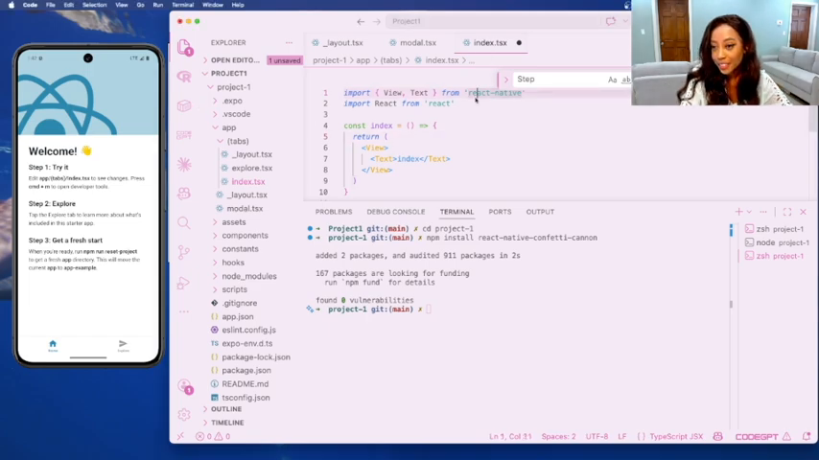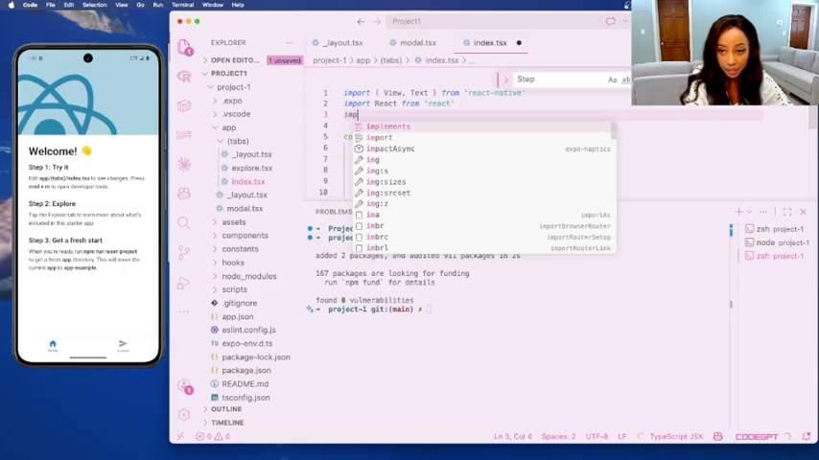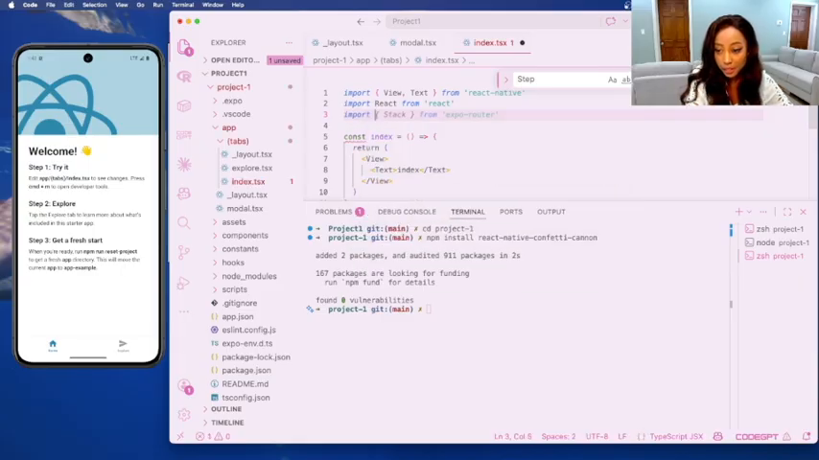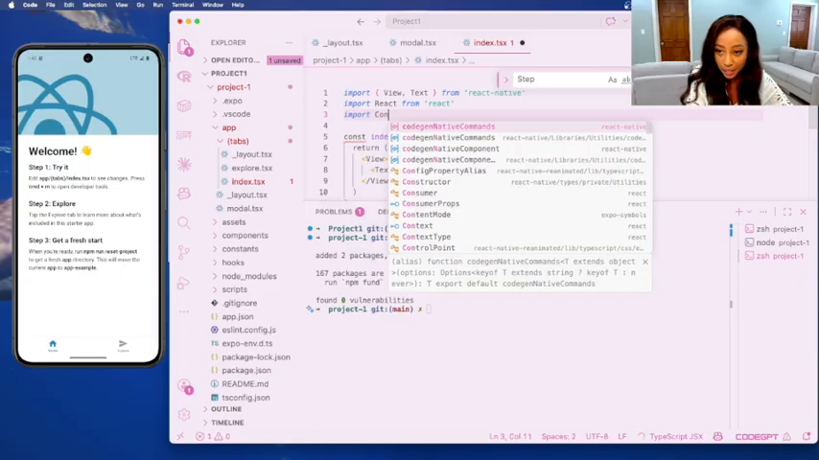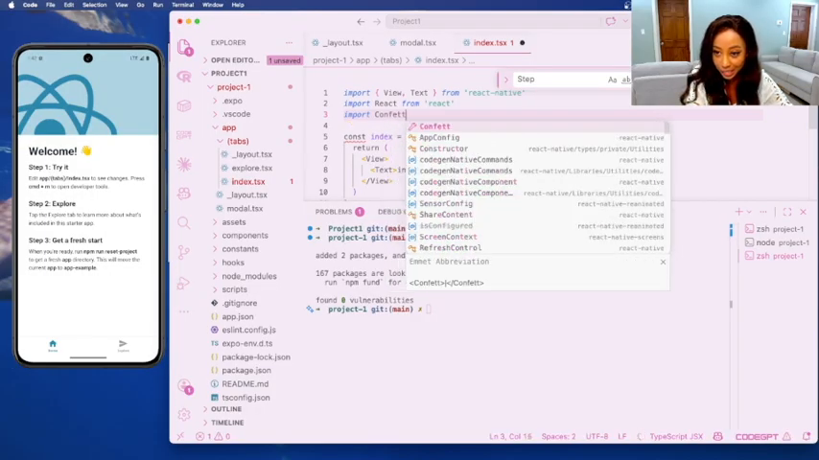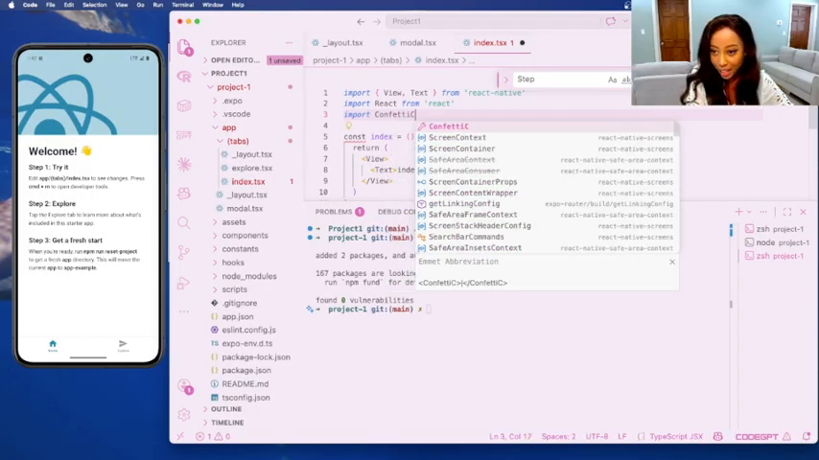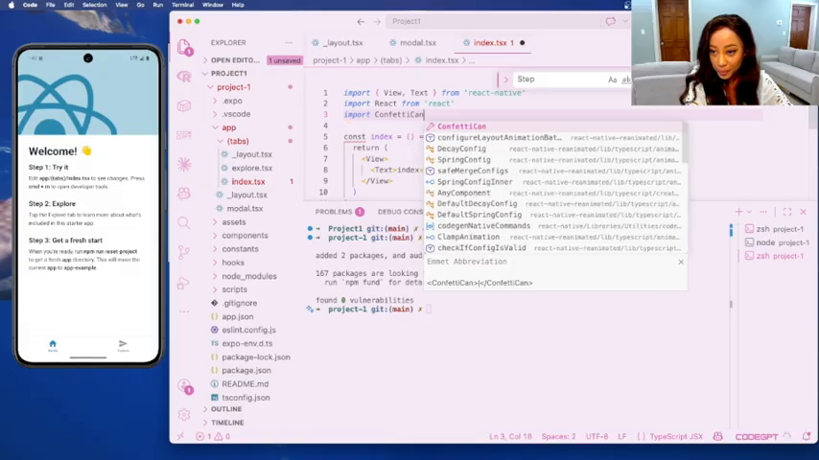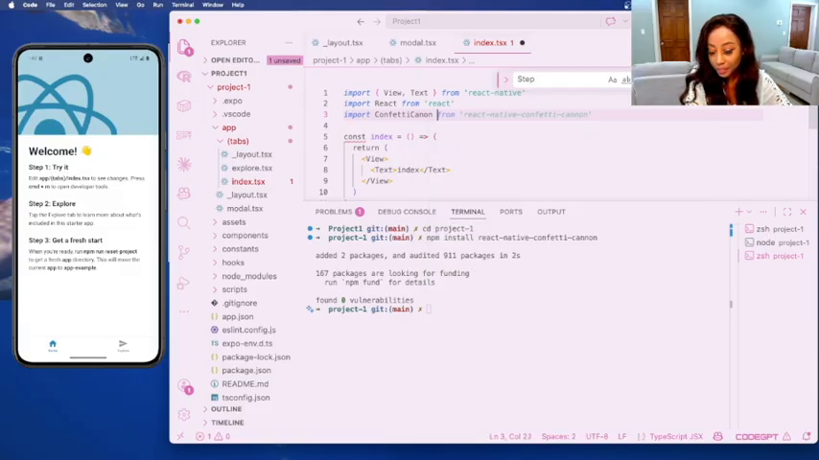Right. After this, we're going to import the Confetti Canyon at the top of the page. Import Confetti Canyon. Well, it auto-finished for us, so we're just going to take it from React Native Confetti Canyon. Great.